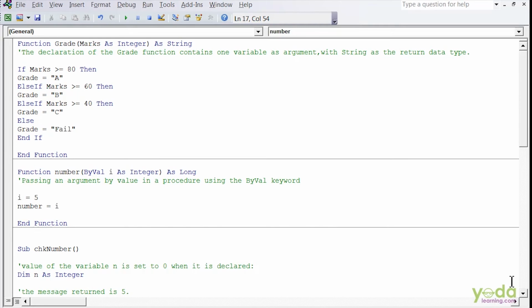Hi, in an earlier video we saw how to create a procedure and call a procedure. Now in this video we will see how to pass arguments to a given procedure. Usually the code in the procedure needs some information about the state of the program to do its job. The information consists of variables passed to the procedure when it is called. When a variable is passed to the procedure, it is called an argument.